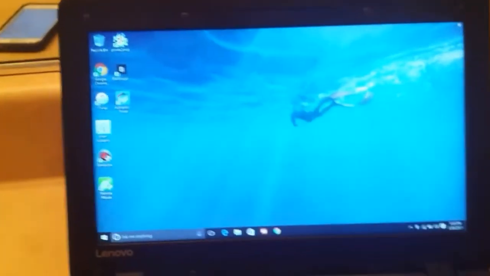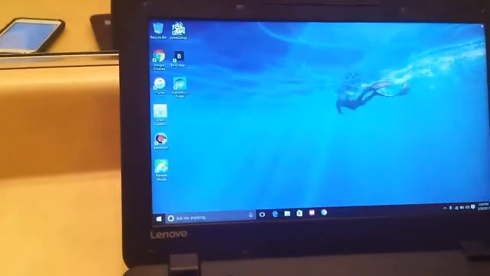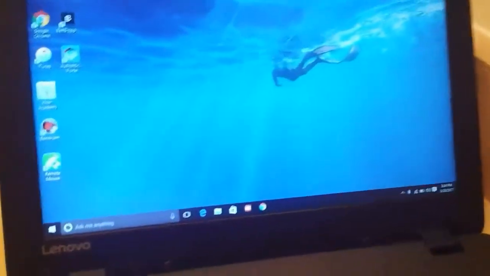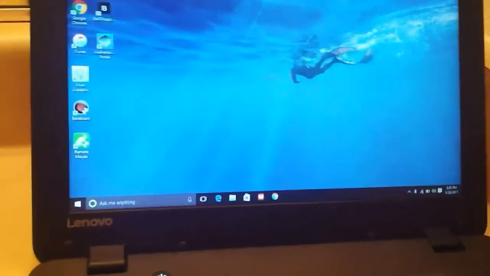Now I will calculate the overall rating. Okay, so the overall rating for this laptop, the Lenovo N22, is a 7.1 out of 10. There, 7.1 out of 10. So yeah, this computer is okay for getting day-to-day things done, but it definitely cannot play the best games like GTA 5 and all those racing games. But it can still do day-to-day tasks like media playback and web browsing and light gaming.